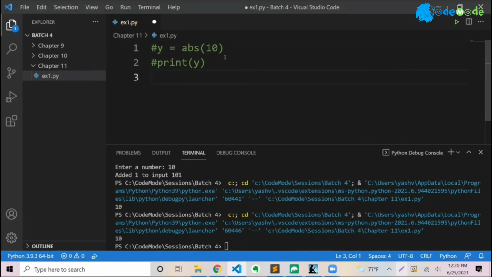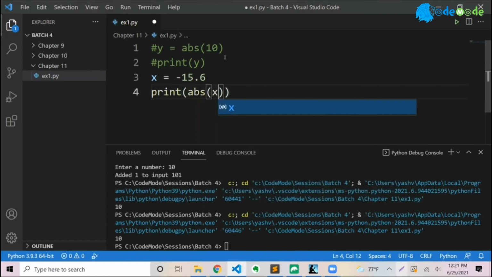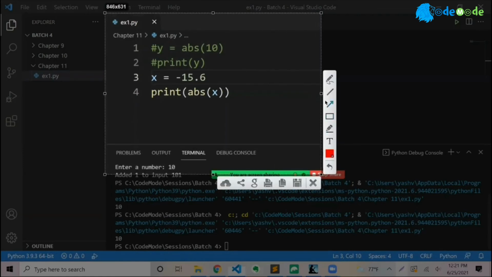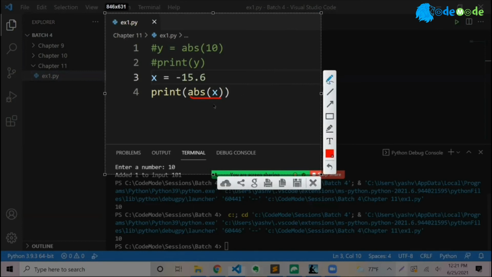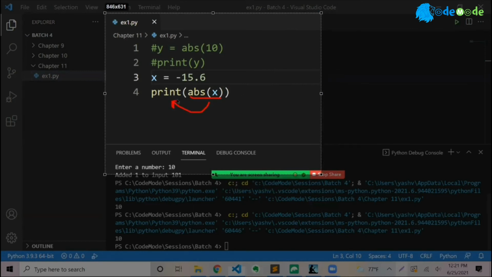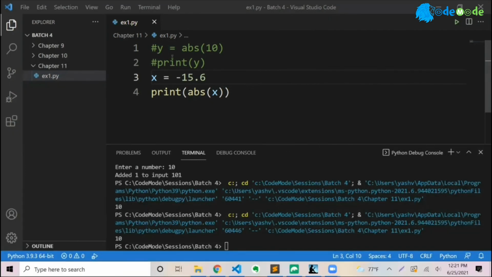For example, what happens if I say x equal to, let's say, -15.6, and then say print abs x. As you notice, I'm intentionally doing the chaining here. The abs inner function will run first, and the output of this function will go into the print function. So in this case, if you run it, you get 15.6. The negative sign is removed.